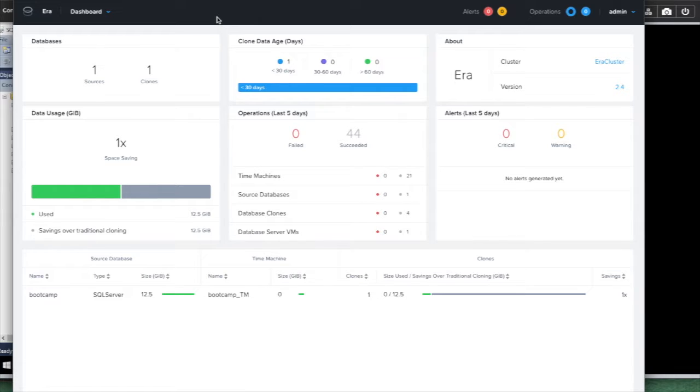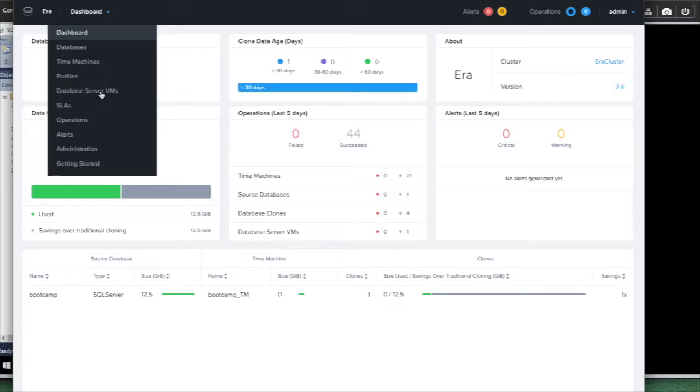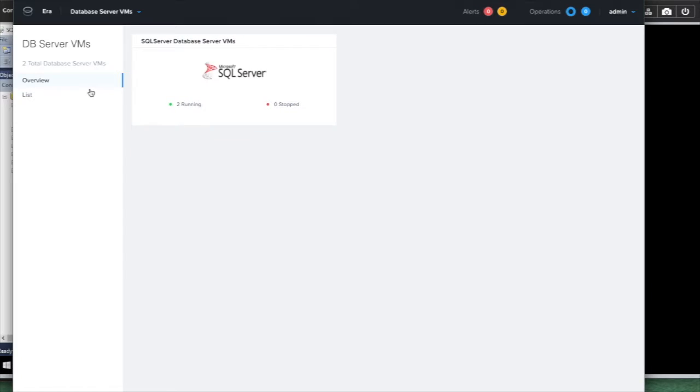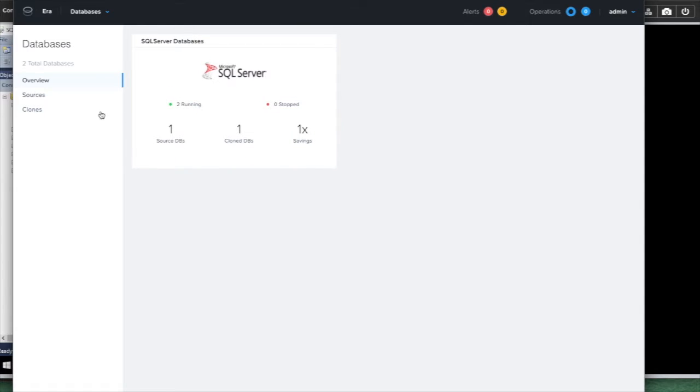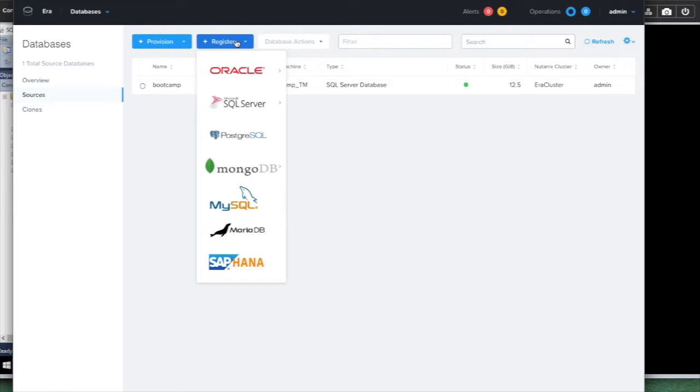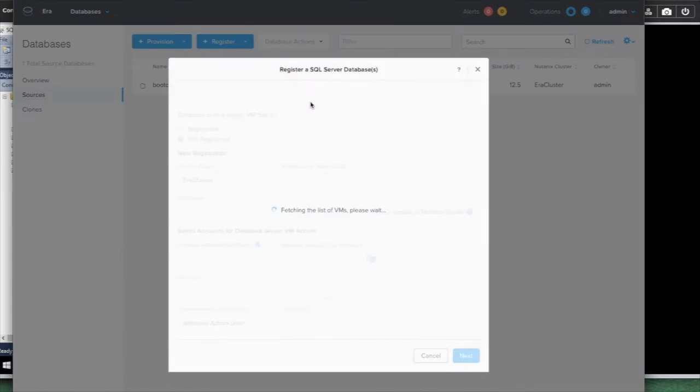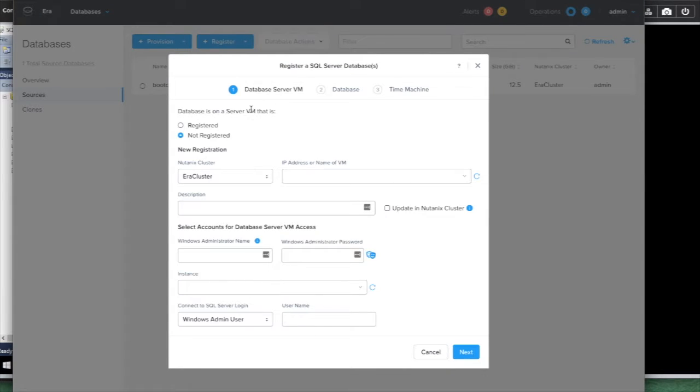Okay, and I am going to register my new database server. So let's go ahead and do that. Actually, I'll register a new database. Sources, go to register. You can see all the different engines that are supported by the solution. We've established that we're going to be working with SQL Server. Go ahead and register database.